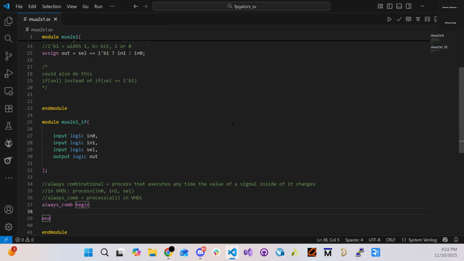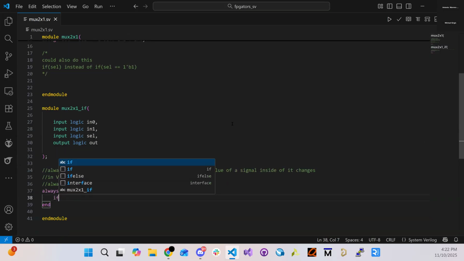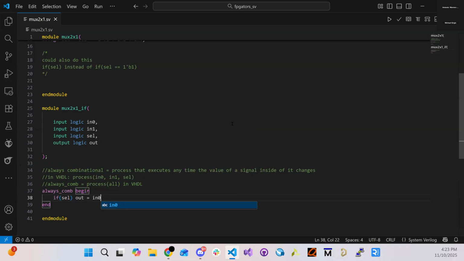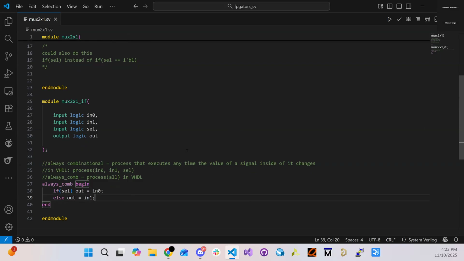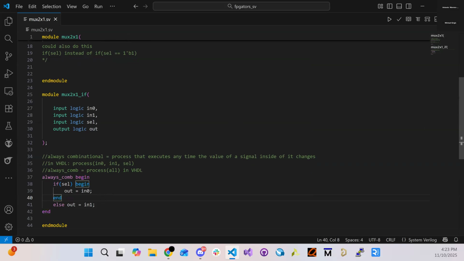So now we're just going to do the same thing I did before, but with an if statement instead of a ternary operator. If select, out equals in 1, else out equals in 0. You can also do, notice how we have begin and end in the always_comb block. I didn't have to use it in this case because this is just one line of code, but say I had more than one line of code, you can write begin and end. I'm just going to keep this here just so you can remember the other part. But yeah, begin and end.